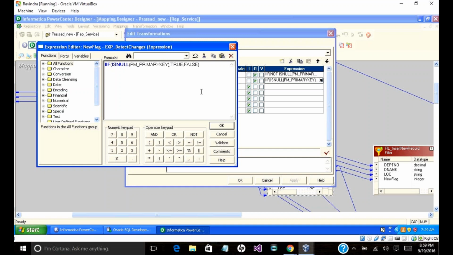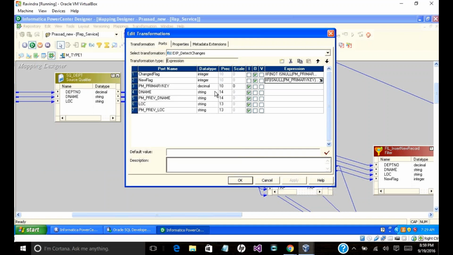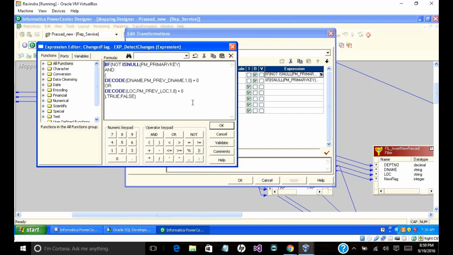And the second one, update. Update is which one? First one, change flag. First one. Okay. Change. If not is null of primary key, and decode of dname versus previous dname.